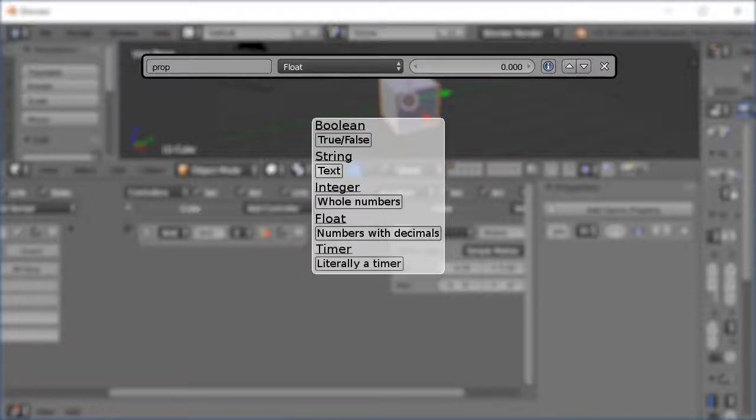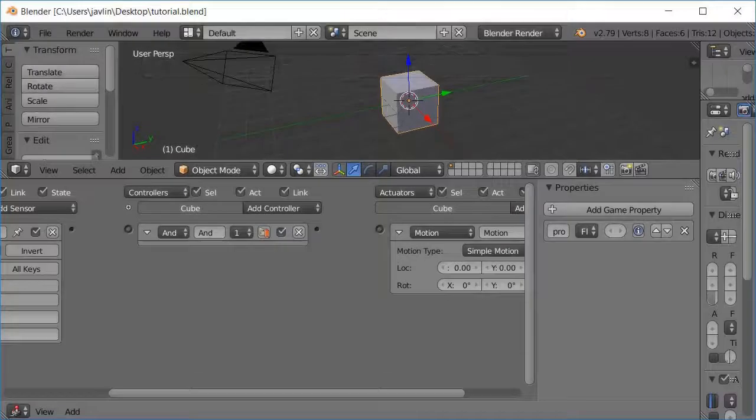And finally, we have the timer property. It's just a value that counts upward from the originally set value from the moment the game object spawns in. This is useful for things like keeping track of how long it takes someone to complete a level or defeat a boss. And I think I'll end going over game properties there, as all their options are the same as what we've already gone over in logic bricks.